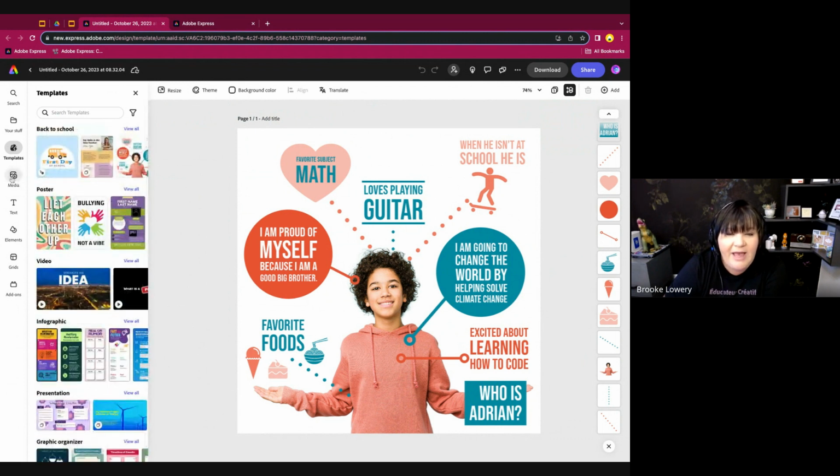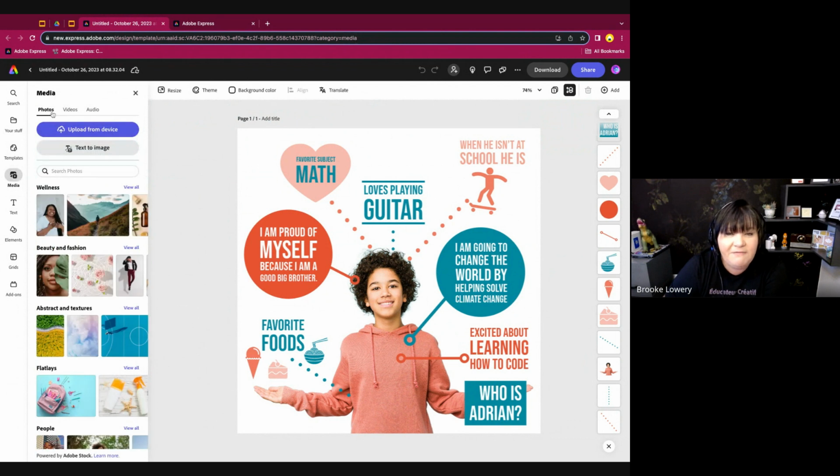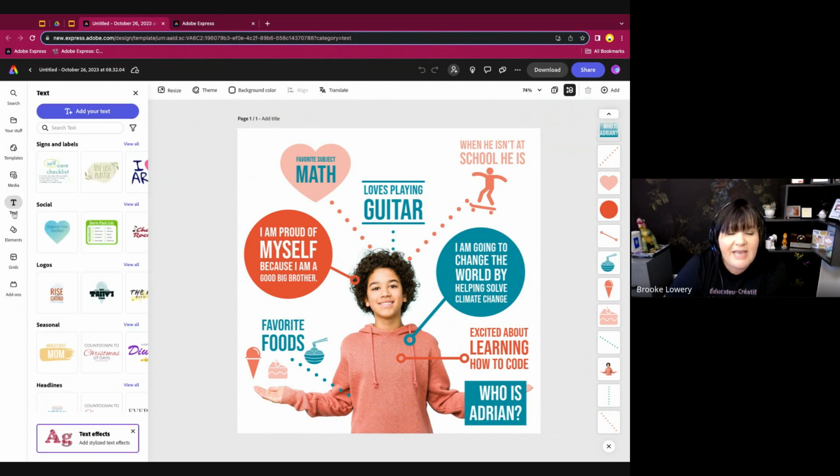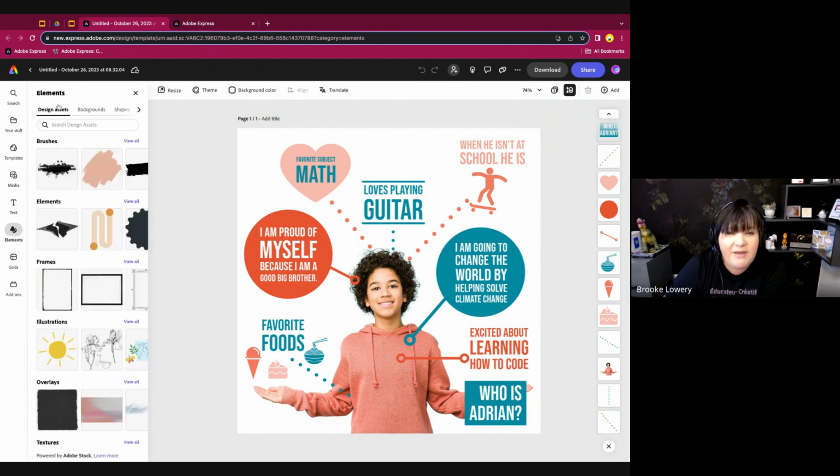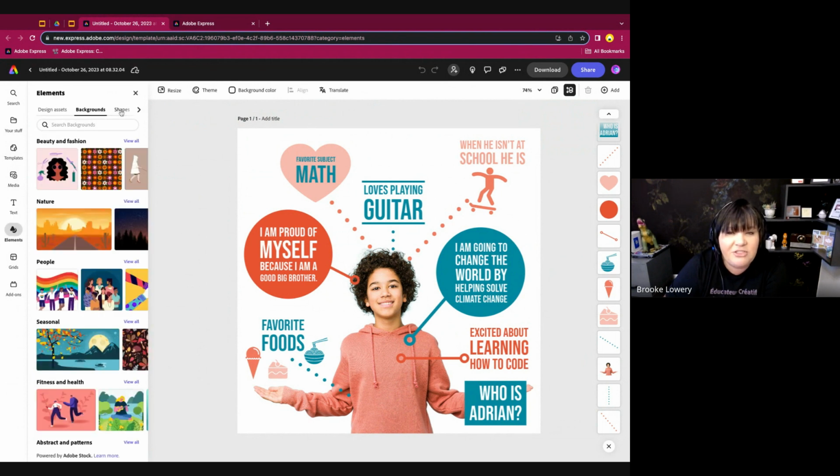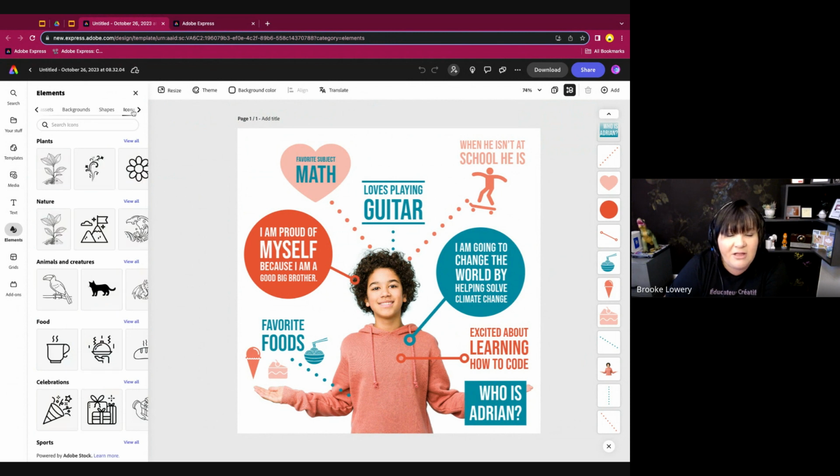And then we have media. This is going to be our photos, our videos, and our audio. Text, add text anywhere. And then our elements, design assets, background shapes, and also icons. So those are the main things that you need to know over here on the left-hand side.